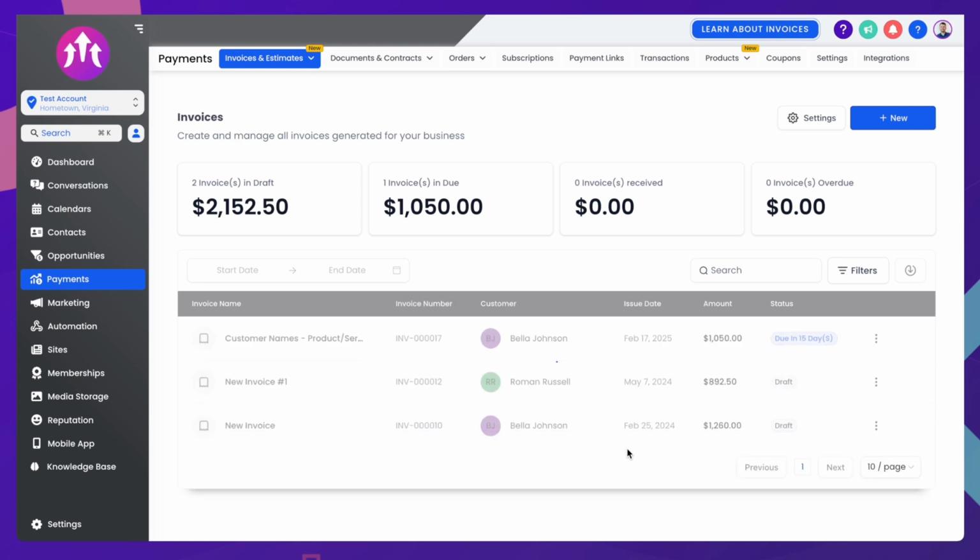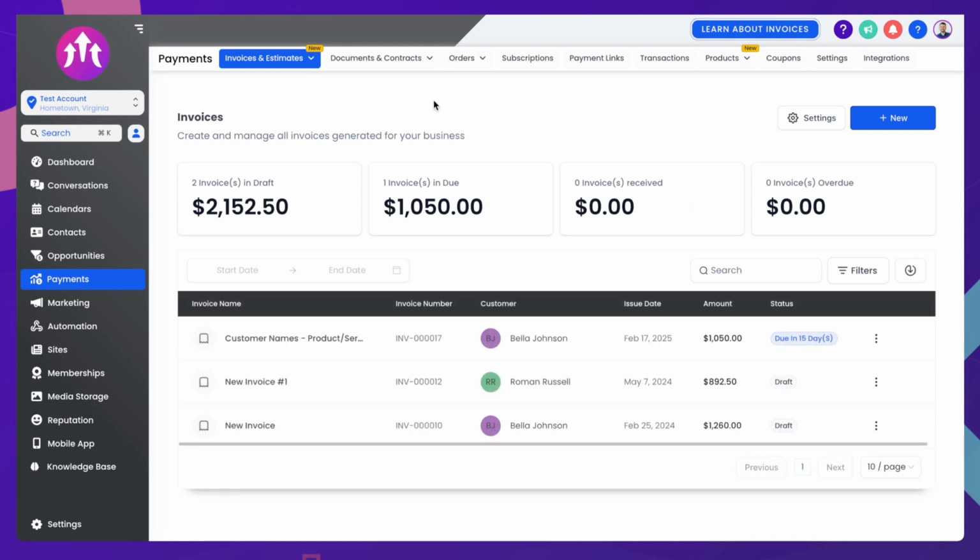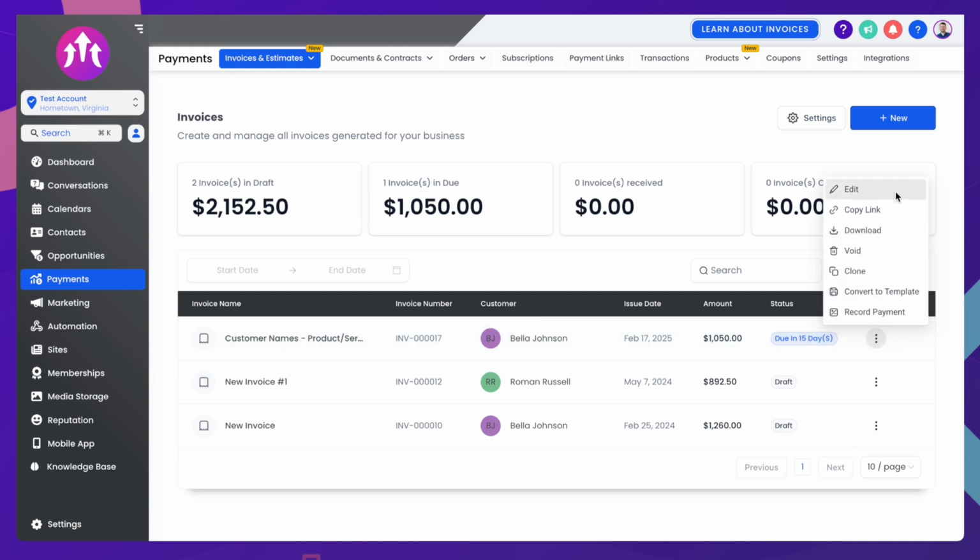Once I've done that, we're going to be brought back to the main invoicing page. And as you can see, we now have a new invoice being shown here. Its status is due. If you need to make any changes to this invoice, you can click the 3 dots on the right and do things such as edit the invoice. If the customer didn't receive the email for some reason, you can copy a link to the invoice and send it to them that way.